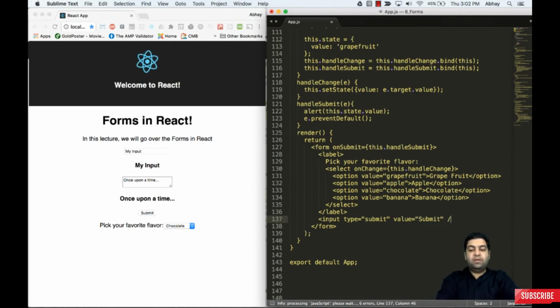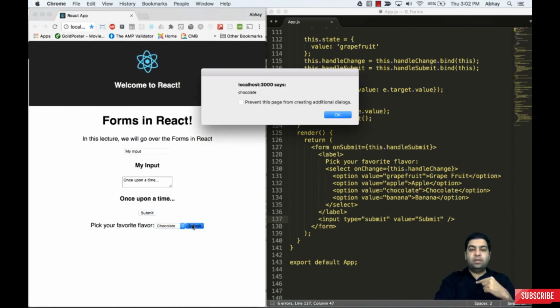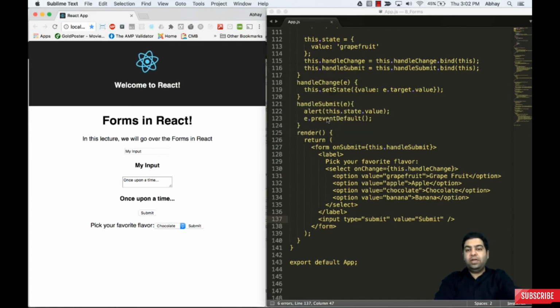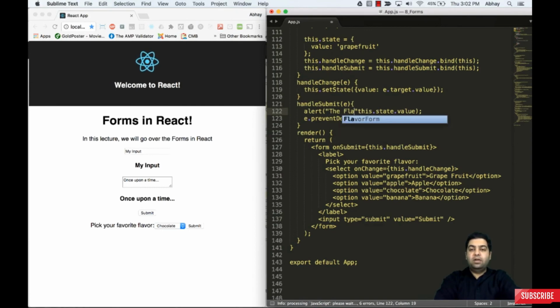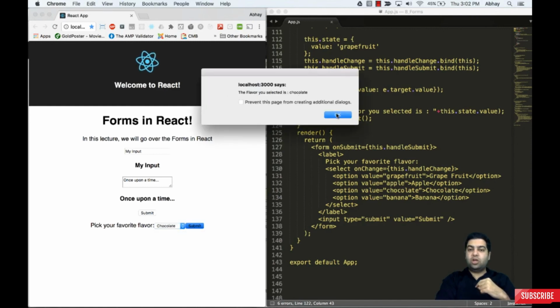This is just another way of creating a button. Initially we saw it with the button tag, now we are seeing it with the input tag. So let me select chocolate and then say submit. This should give me an alert, chocolate. Of course I can add more text to it, so I can just say, the flavor you selected is, and then have the value displayed. Let's change this: chocolate, submit, and the flavor selected is chocolate.